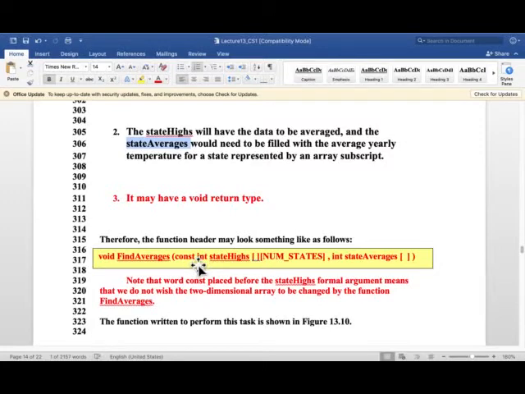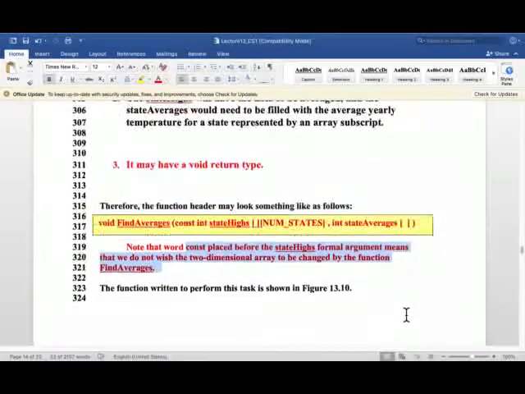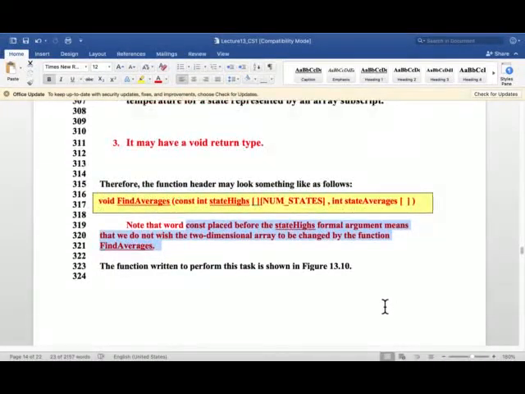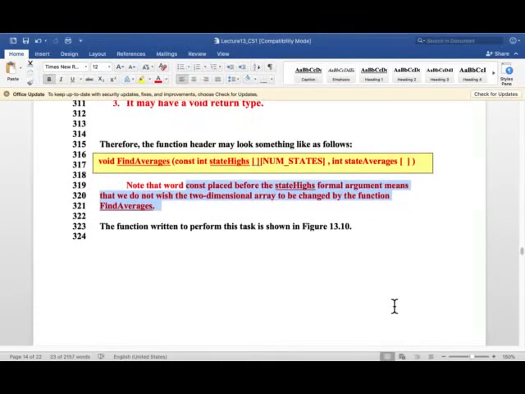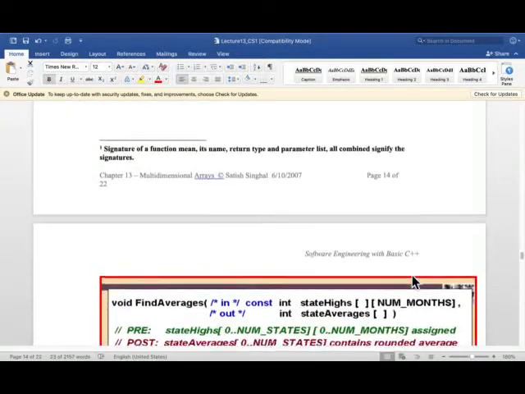I put a const here, and the reason for the word const is that we don't want the function find averages to be changing this array at all. So we give some sort of immutability to this array by putting the word const here. So that's how this function is written. We're only going to show you the function, and we'll ask you to figure out how to call this function in the main function yourself. That's another practice example, but that's how this function is written.